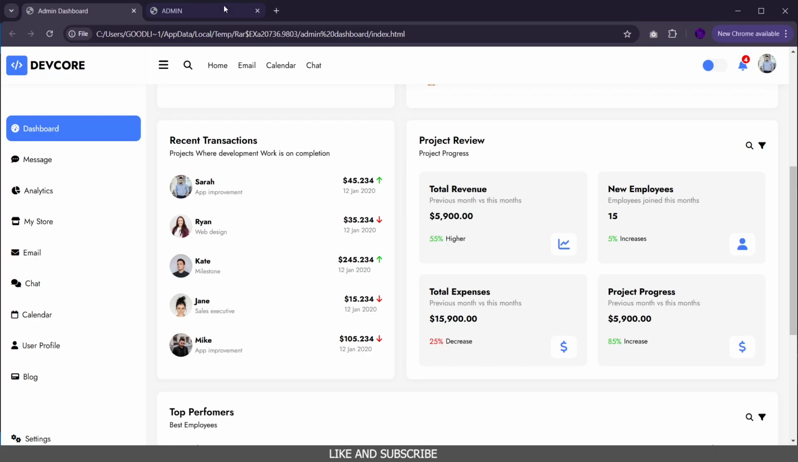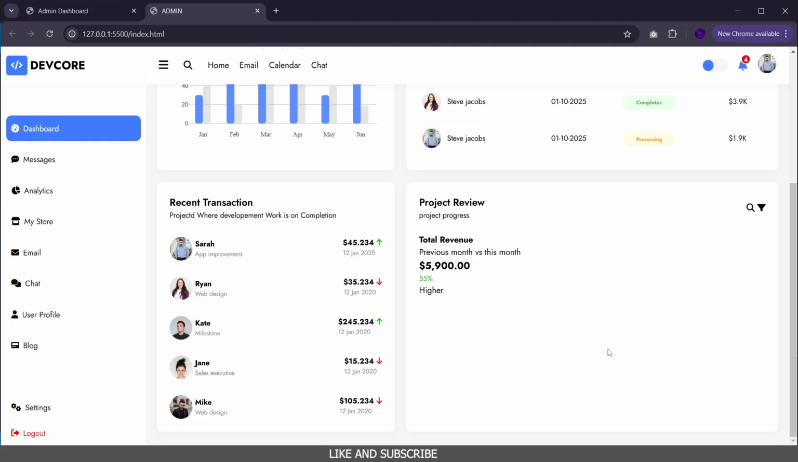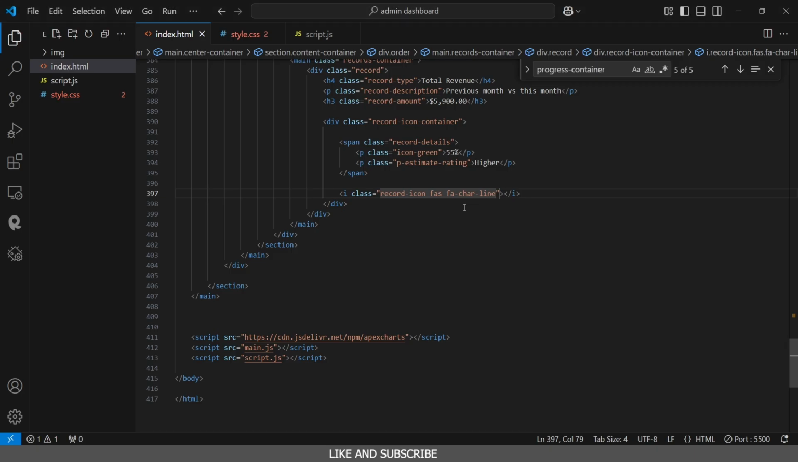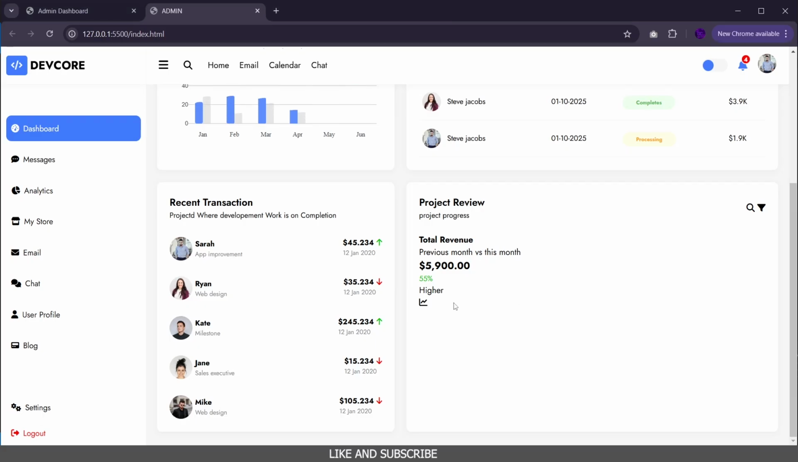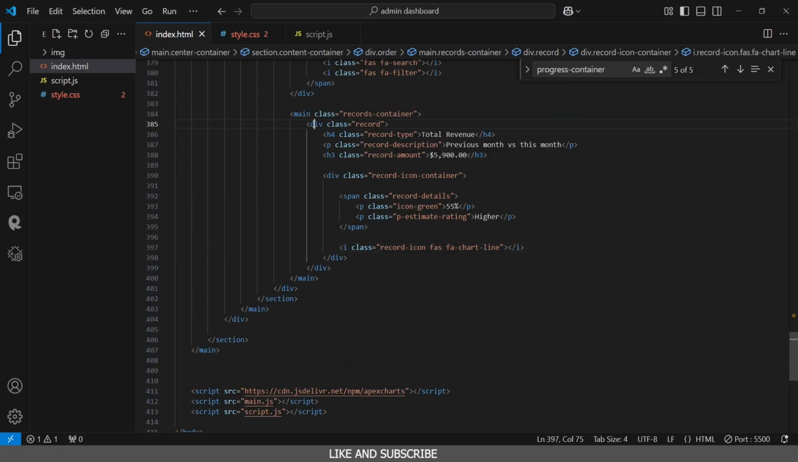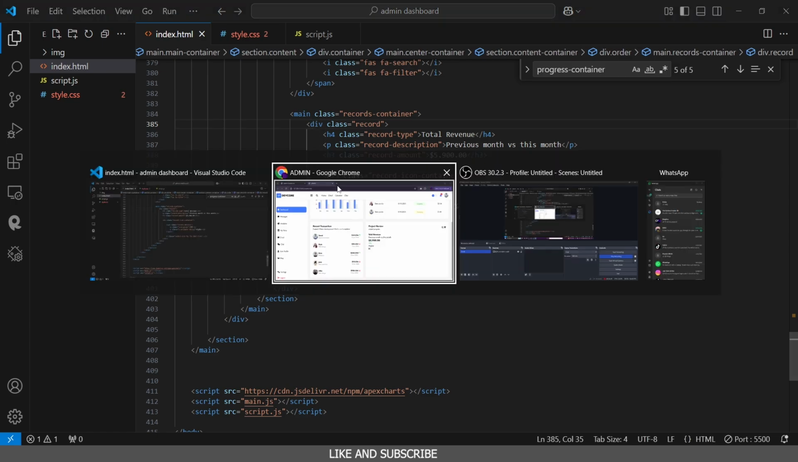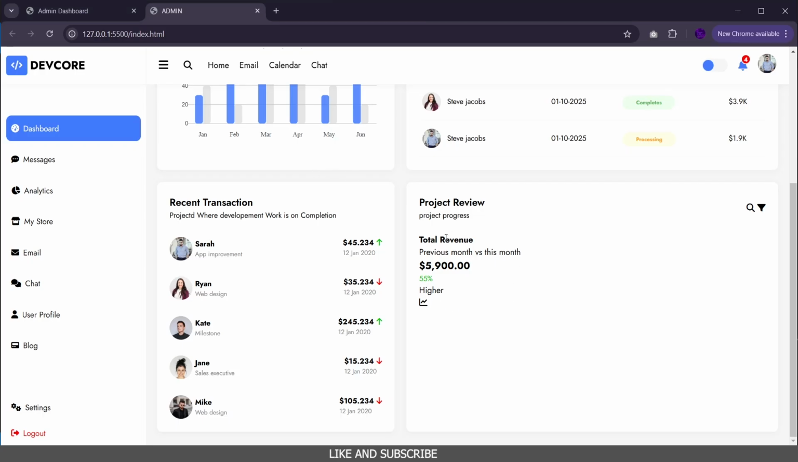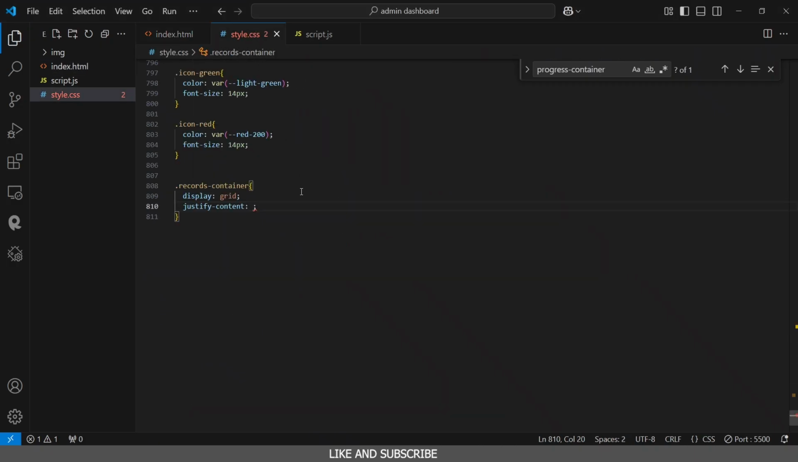Let's see if that works. If that does not work, there might be a problem. Let's see. I typed in chart without the T, so add a T right there, and that should fix it. This is our icon right here. After that, we're going to create the remaining record cards as we already did with this record card. But first, let's go ahead and style it before we duplicate and change things around. This is all we want for the record card, so let's add some styles.